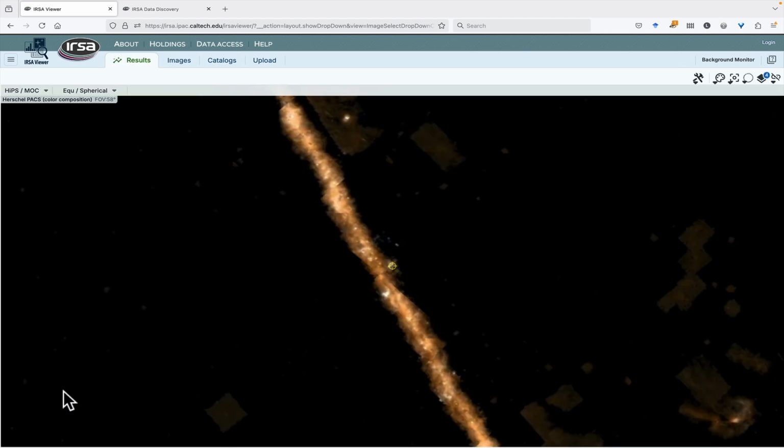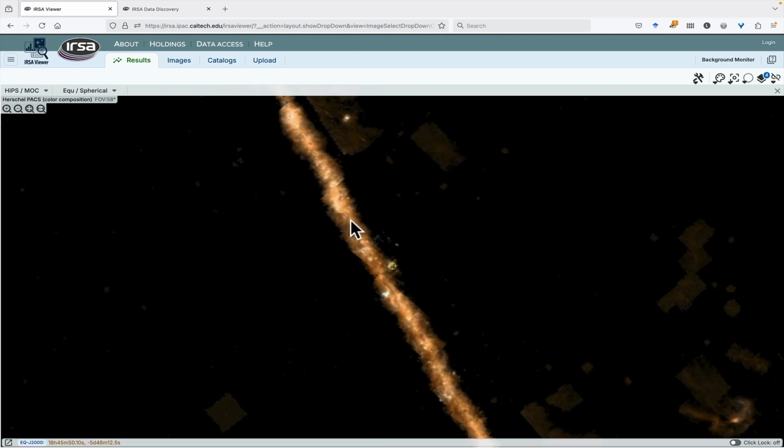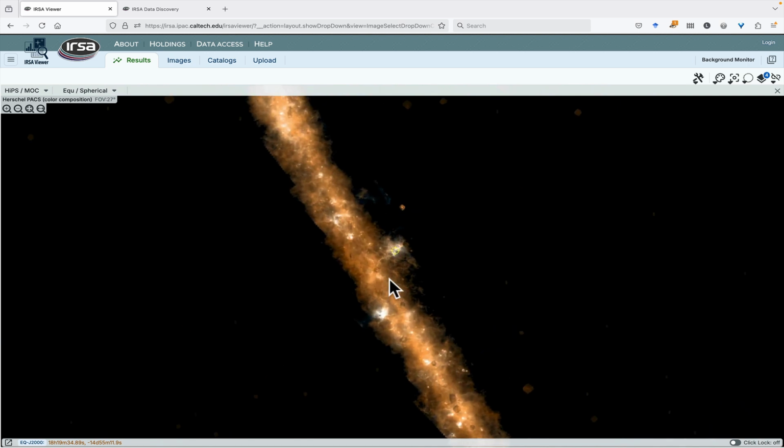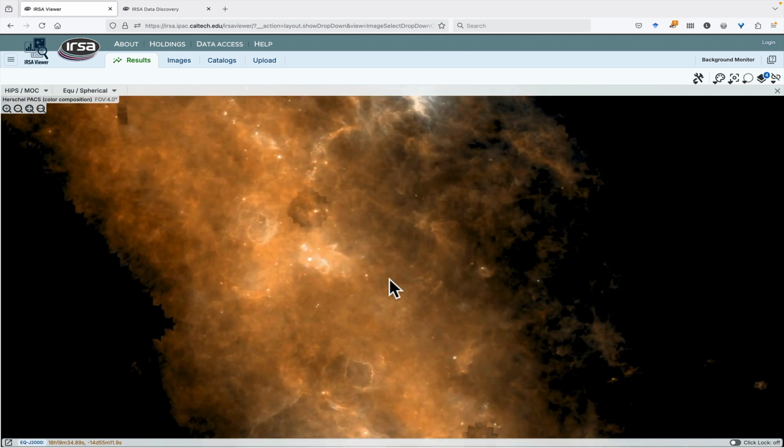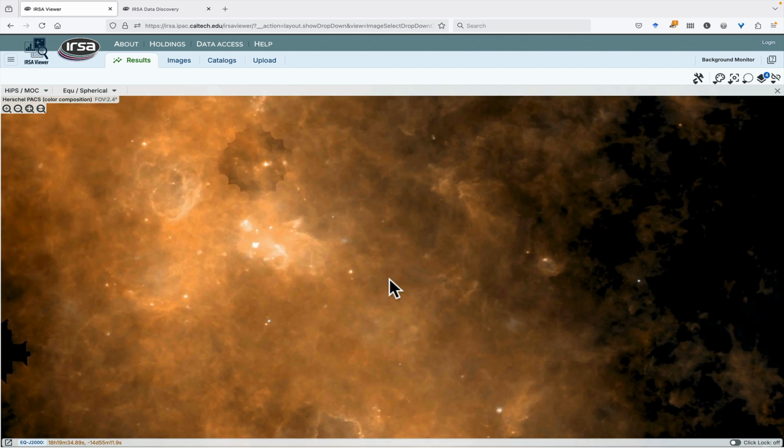This is the Herschel-Pax image. Now, you can see that it looks relatively low resolution here. Watch what happens when I zoom in. You can see the resolution dynamically change. That's the power of HIPS images. But there's definitely a point at which the resolution just doesn't get any better. That's because there's finite resolution for the Herschel data.